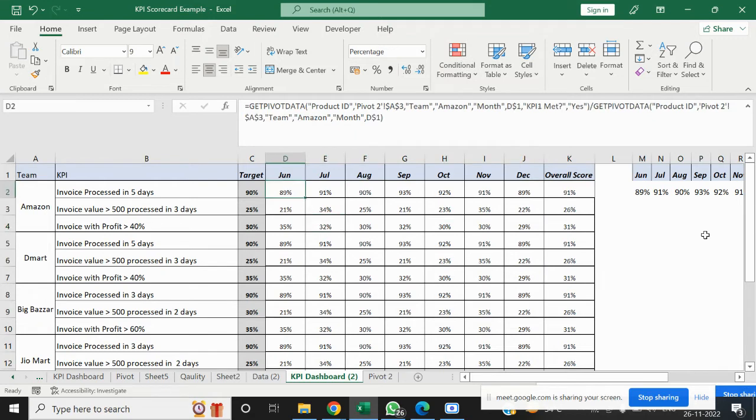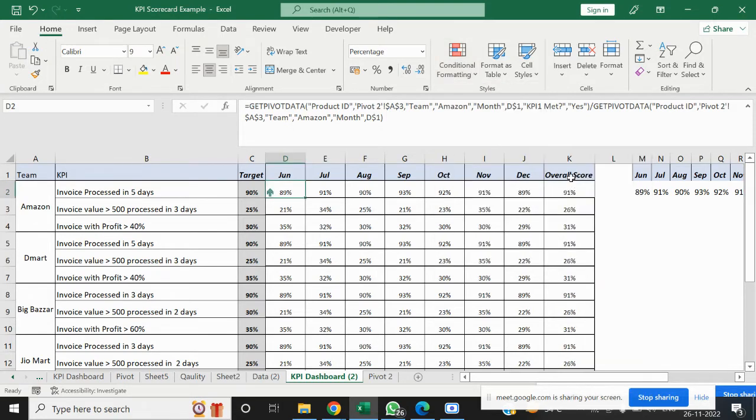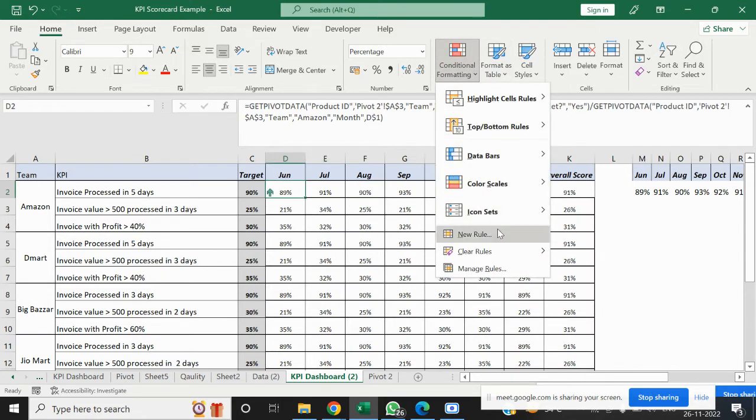Okay, now what we want, target is 90%. For this KPI the target is 90%. If my score is greater than 90%, then it should show one upward arrow in green. If it is less than 90 but greater than 70%, then it should show a yellow arrow. Otherwise a downward arrow in red color. So simply we'll select icon set. Here we have various options available. I'll choose the first one. Now I'll just modify this based on my requirement.